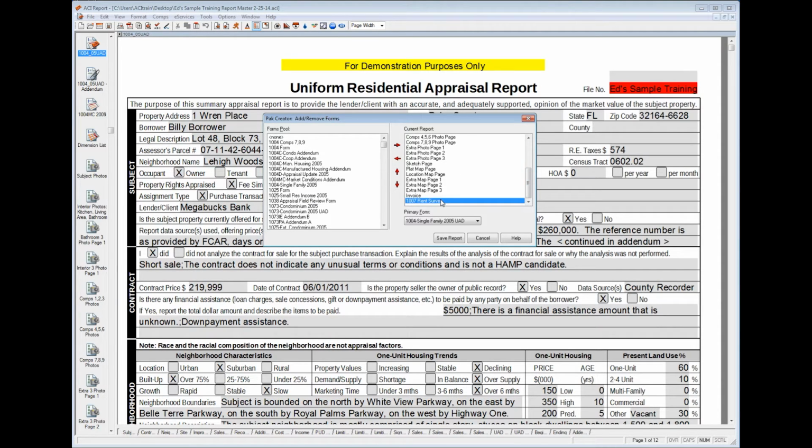Right now it's highlighted. I have an up and down arrow key where I can simply reposition it, as you see, and I'm going to send that 1007 right underneath my 1004 market conditions addendum. Now you know if it's that simple in adding a form to my report, it's got to be that simple in removing forms from my report.